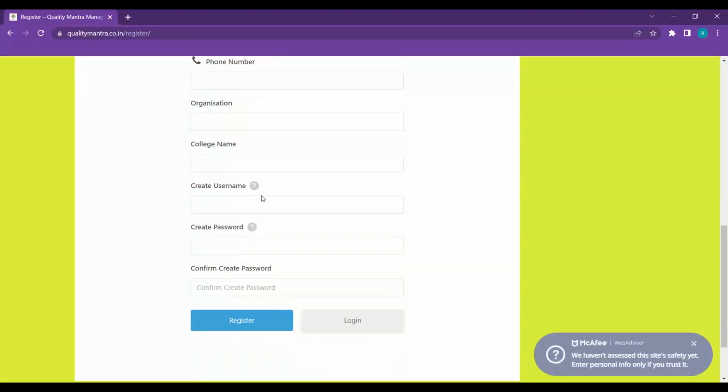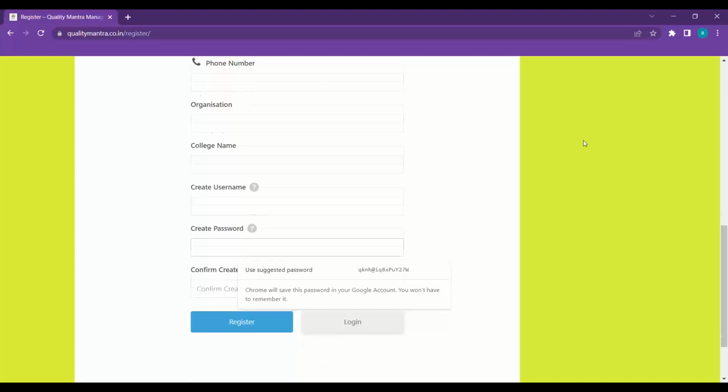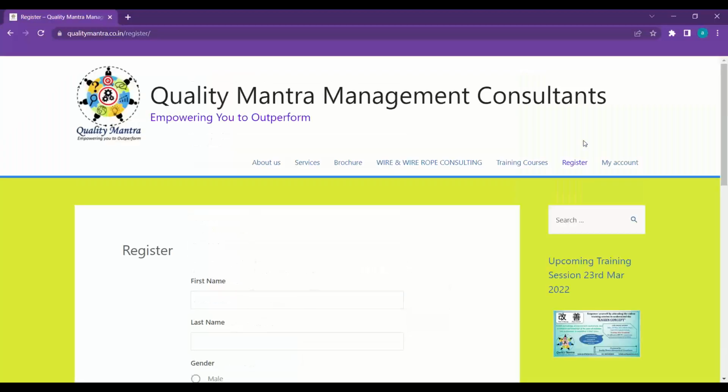Okay, and you can create your username and create your password. Please keep this username and password with you written somewhere. Then you click on register, and you will get registered. Once you are registered, just drop me a message that your registration has been done.